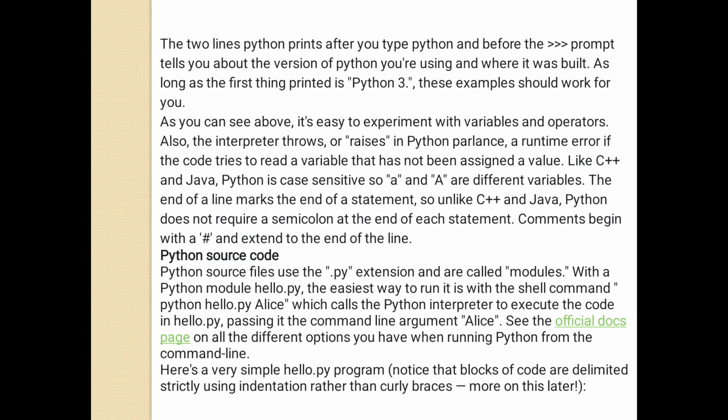Like C++ and Java, Python is case sensitive, so a and A are different variables. The end of the line marks the end of the statement, so unlike C++ and Java, Python does not require a semicolon at the end of each statement. Comments begin with a hash and go to the end of the line.